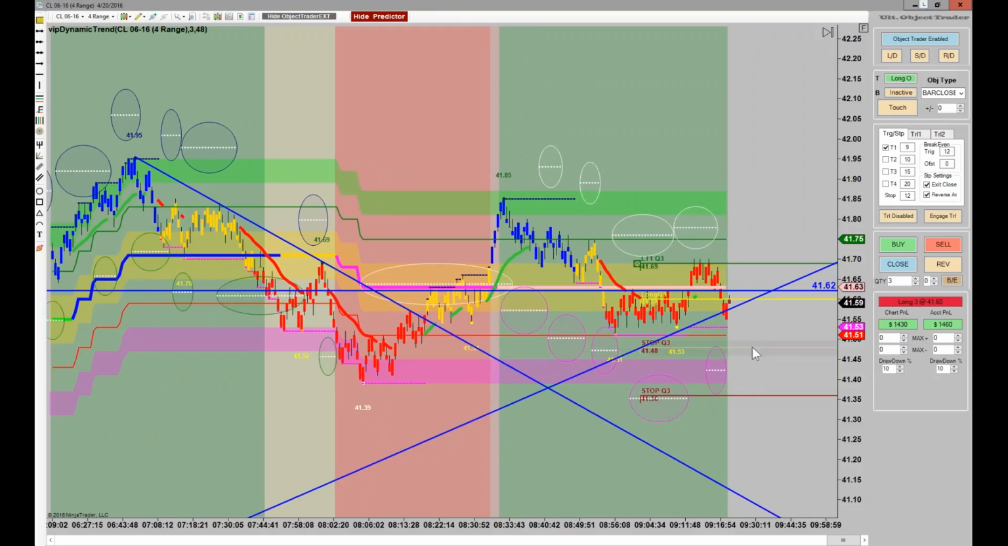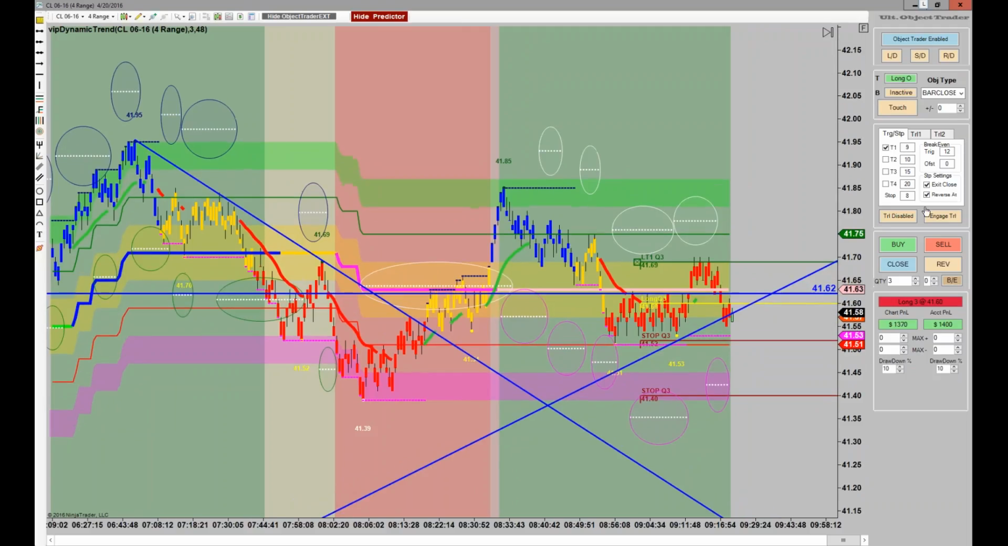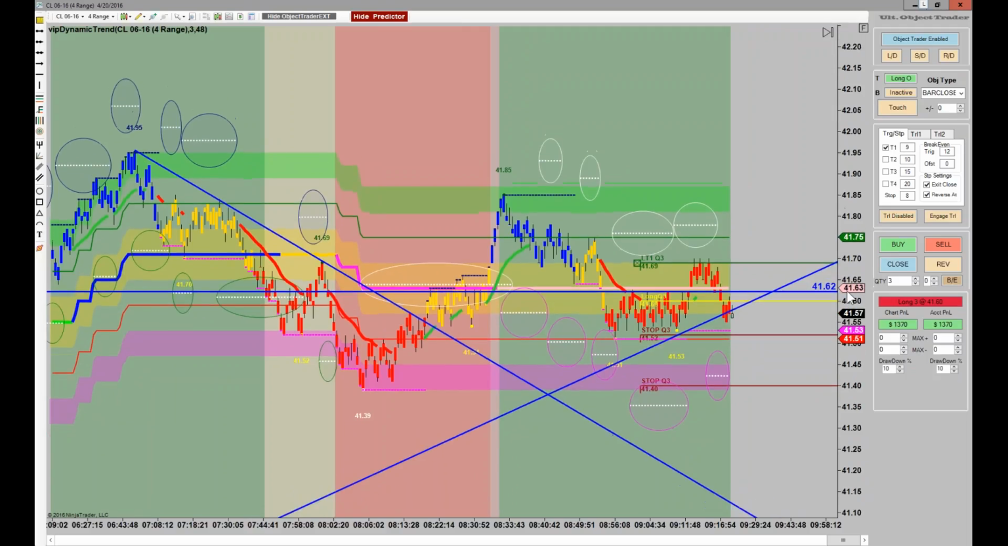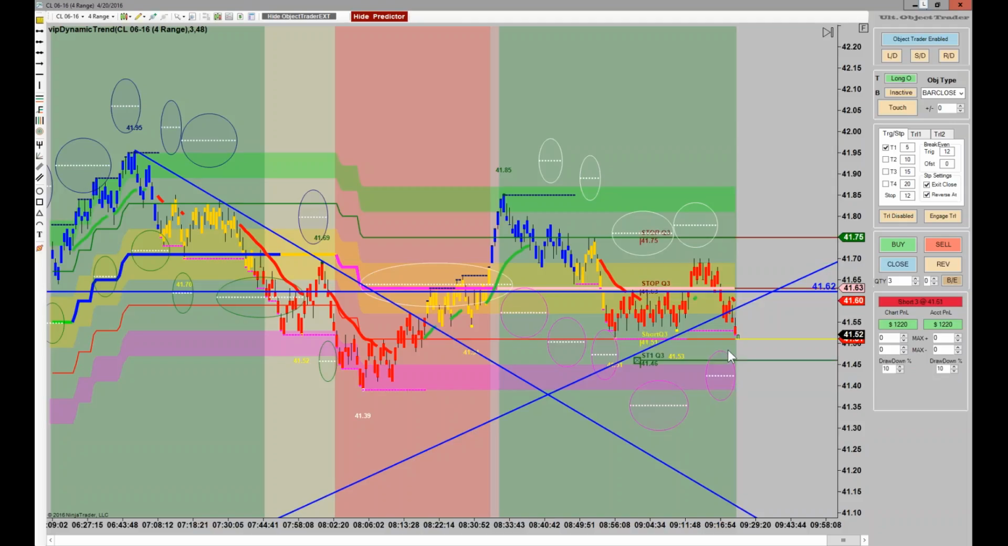Put my stop really, really tight because I don't trust it because it's going sideways. And that one may get me because it looks like it's going to come down to this ellipse right here. And if it does, it does. I'm not going to short it though. What we have to do to short, well, we did short it because we had that turned on.